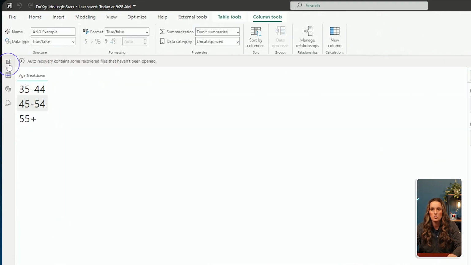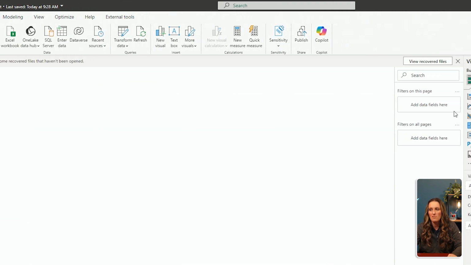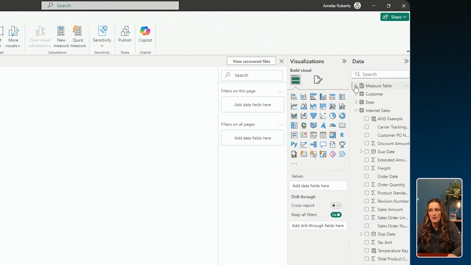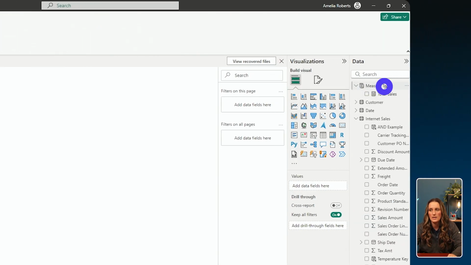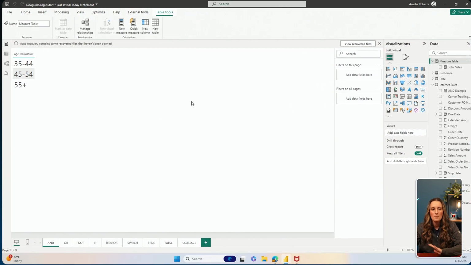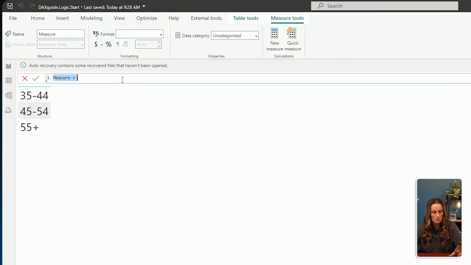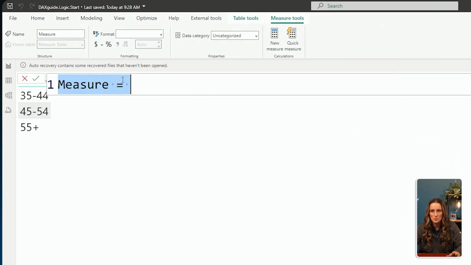So I'm going to go to my report view, and I have made a measure table to house all my measures in. Right now, I only have just a regular total sales measure in here, which is just an aggregation, but I am going to combine the AND function with an aggregate to make something within here that I can add to this visual. So I'm going to go up to the top, hit new measure, and I am going to once again make that DAX bar much bigger.